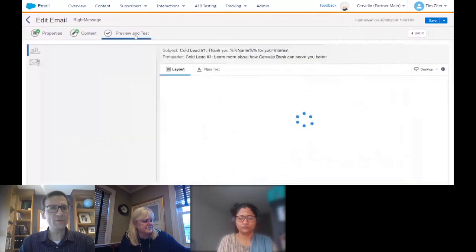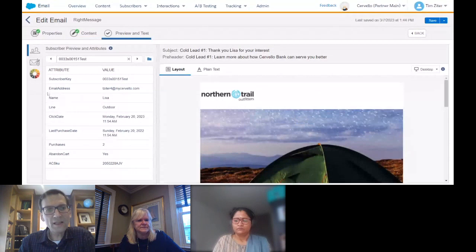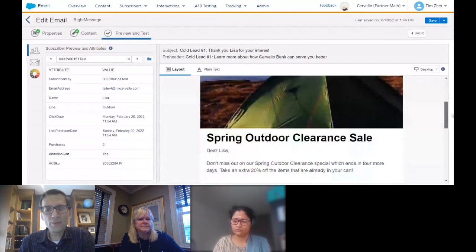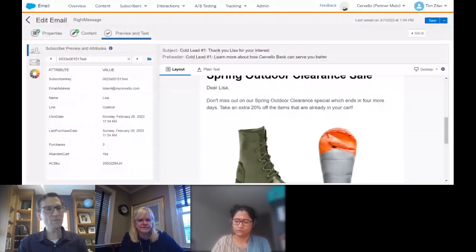So if we hit preview and test, we can see here's that field, that data extension that we've got set up. Here's that field name, and it should render Lisa. So we're seeing Lisa up here in the subject line that was surrounded by the %. And now we're seeing also down here that same V lookup is doing Lisa as well. So that's how you'd render a greeting, a very basic use case in Marketing Cloud.